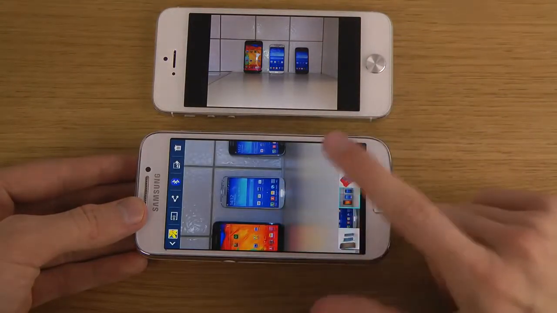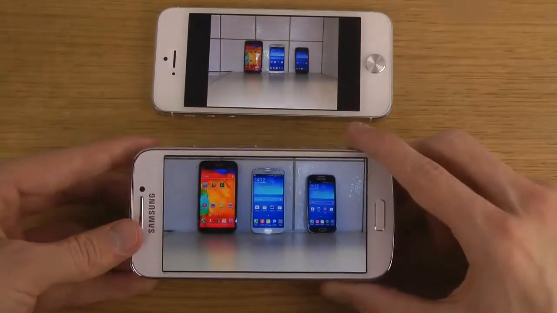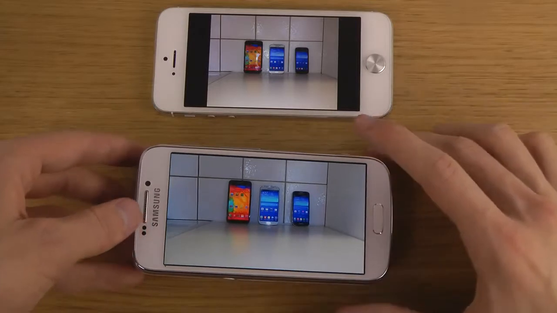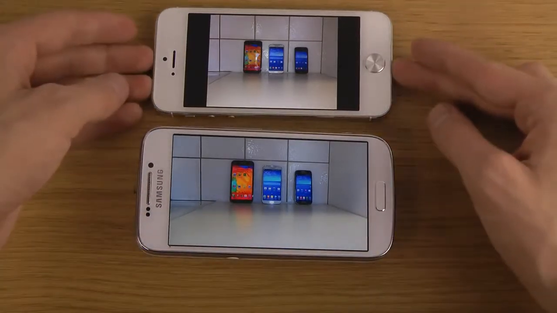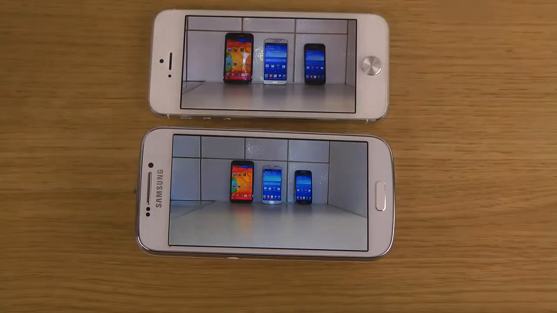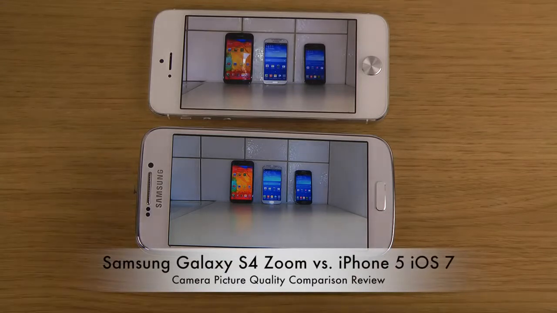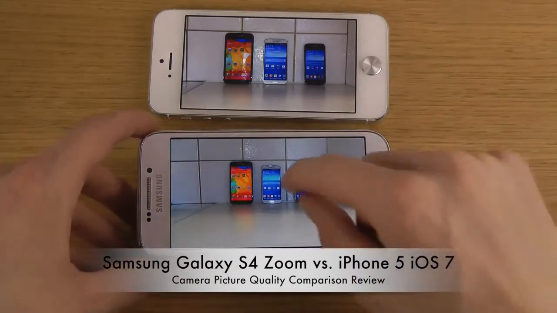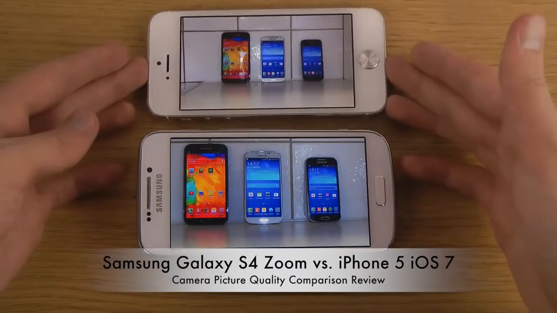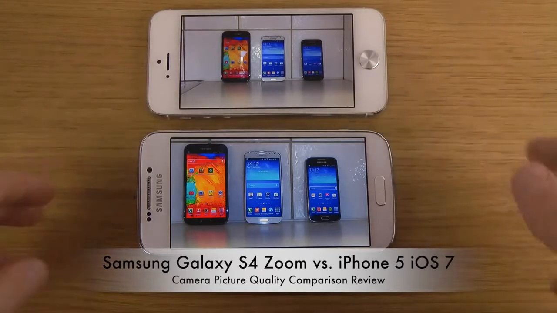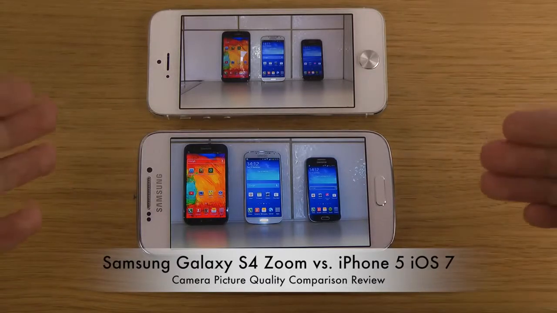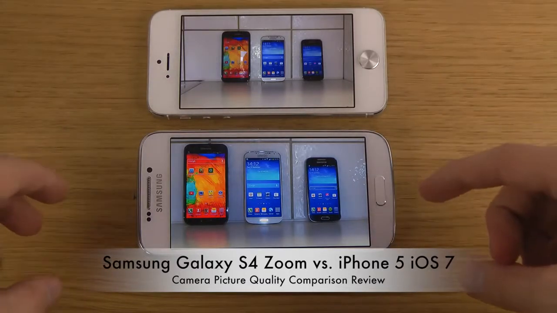Okay, so if we start off with this first little picture here, I did take it around maybe 1 meter away. I have 3 of my phones over here. The first thing you will see is that it's a lot brighter here on the S4 Zoom. Could be because of the AMOLED display. Overall it's a little bit brighter in terms of brightness on the S4 Zoom, definitely.